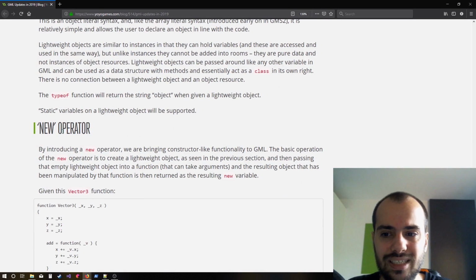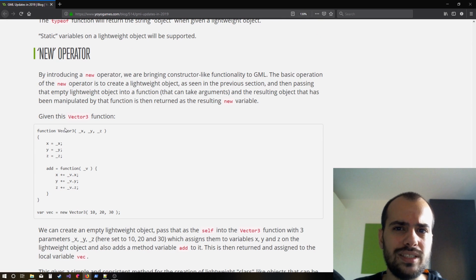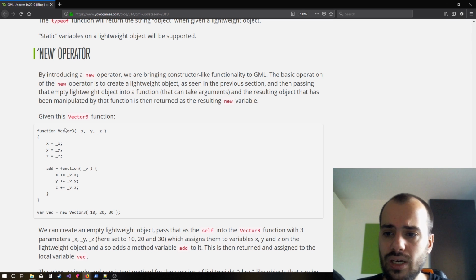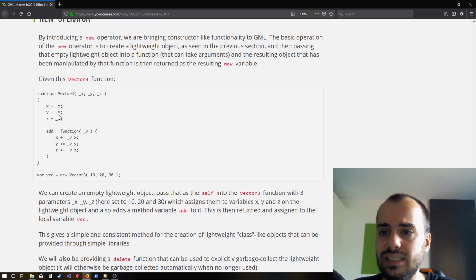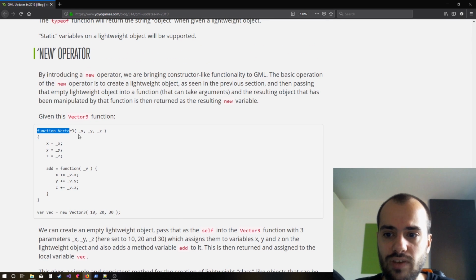But what's interesting here is the new operator, because the new operator really brings these functions and lightweight objects into something really quite powerful. So here the example they give us is a function vector3, which just sets up some variables here, and then this is actually another variable and just assigns a function to it.